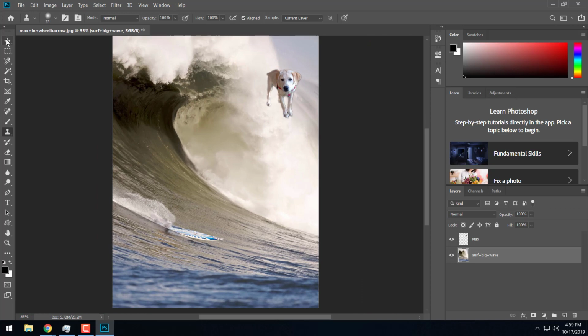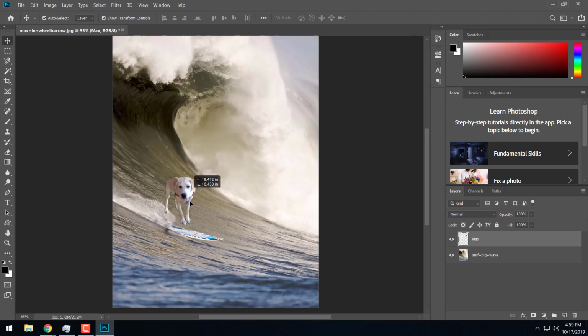So again, to get back to moving Max around, we need to go ahead and use the Move tool. Click on Max's layer, and then we'll click and move Max down onto the surfboard. And again, we can rotate him, we can resize him. Remember, if you don't see the transformation controls here, you need to go up and click right here where it says Show Transformation Controls. So if you're not seeing that box around him, click right there. All right, so we'll get Max on there so it looks like he's surfing. Looks pretty good.